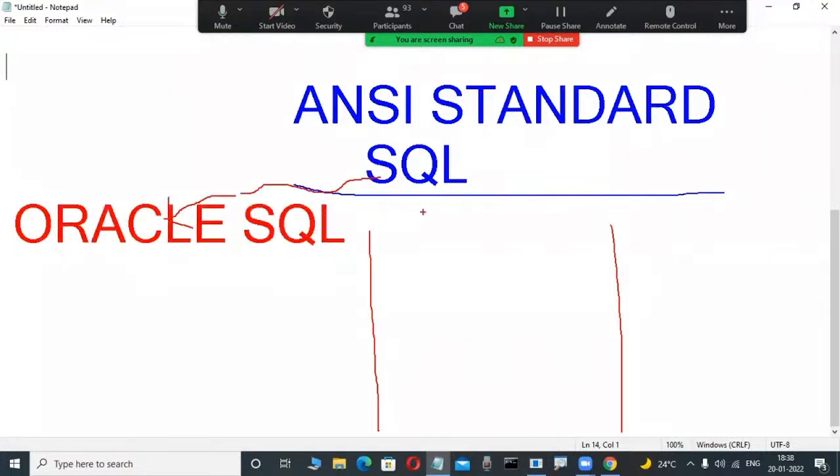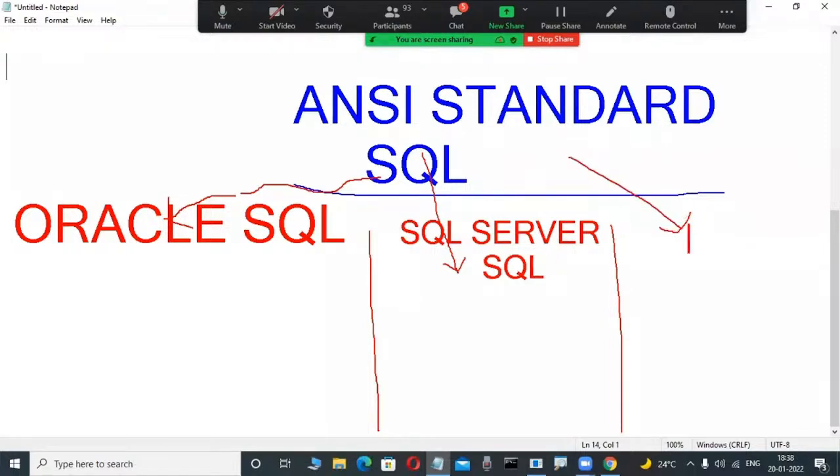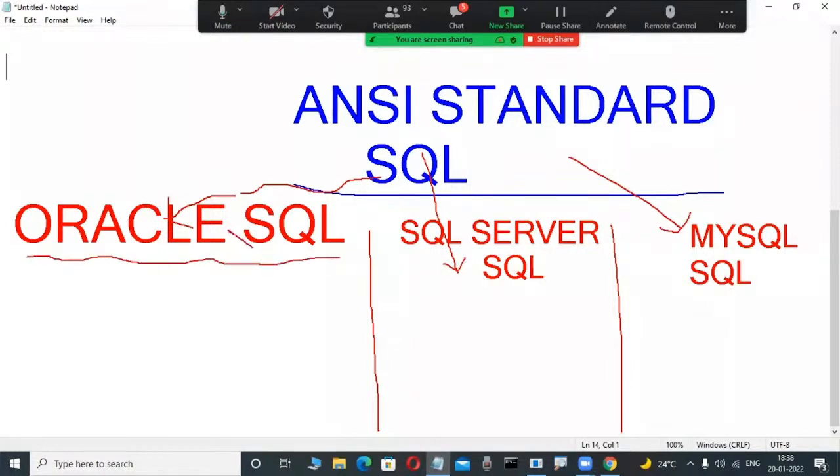So many people don't know that. Again, SQL Server, a Microsoft product, created their own SQL from this ANSI standard SQL that is called SQL Server SQL. Again, MySQL created their own SQL language from this ANSI standard that is called MySQL SQL. That's why in our class we are learning Oracle SQL.